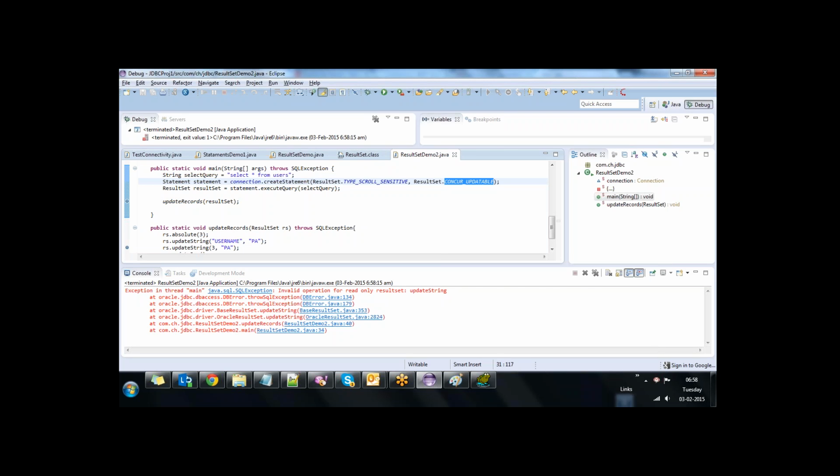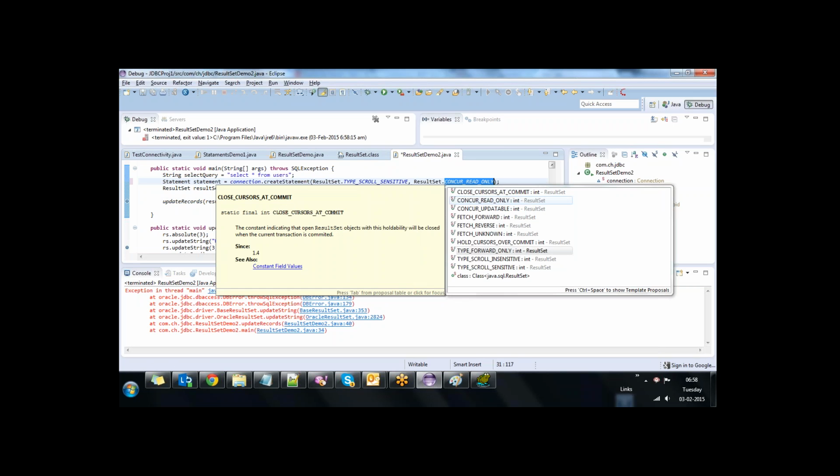Again, same issue. Now we'll use our methods. There is one more method called concur updatable. Sorry, can you please rewrite the notes? In concur updatable, I think we can perform the modifications using a result set that is concur updatable.